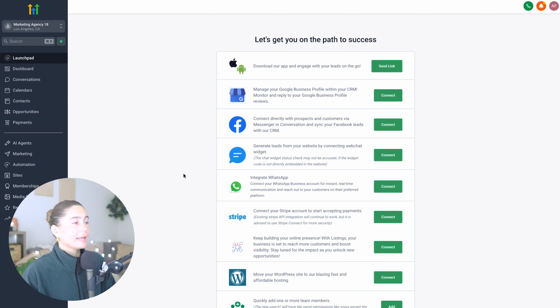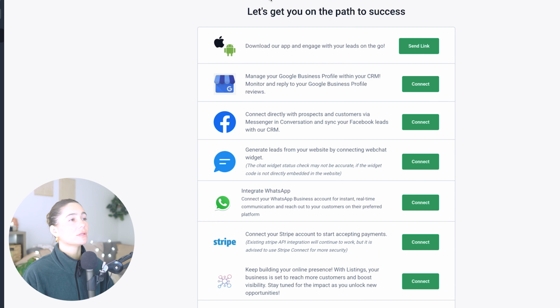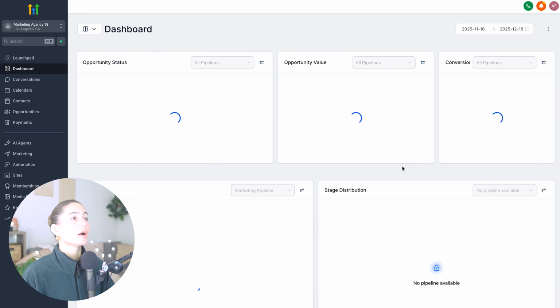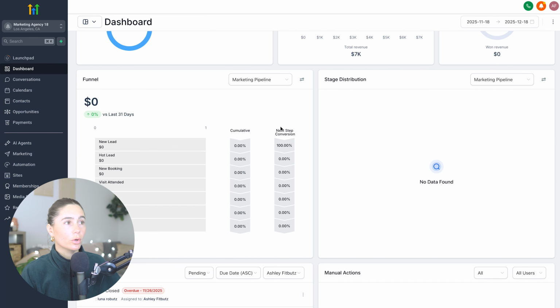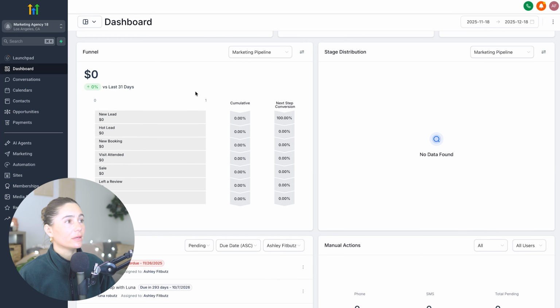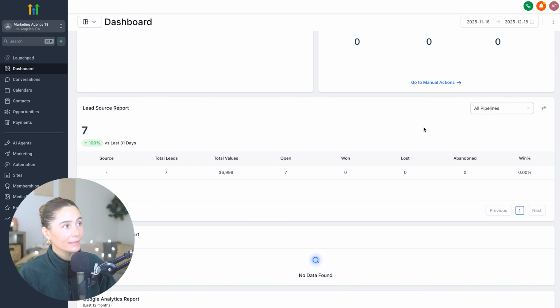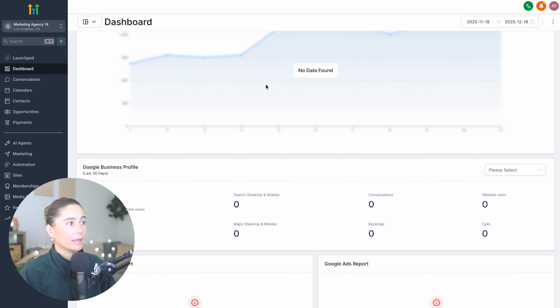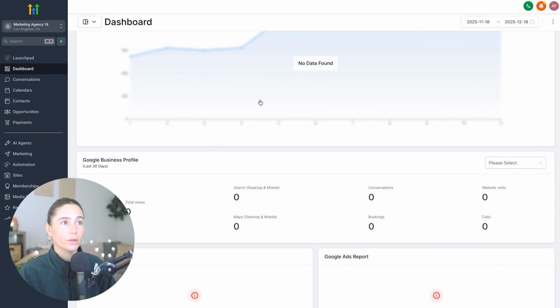But once you are in, you got your launch pad right here. So this is basically, if you're just logging in, it'll tell you how to connect everything together. Then we've got our dashboards. So you've got your opportunity status, your funnel, where people are in the pipeline. You've got your tasks, you've got lead sources, and really anything and everything. You can even customize this as well and shift the dates up here.